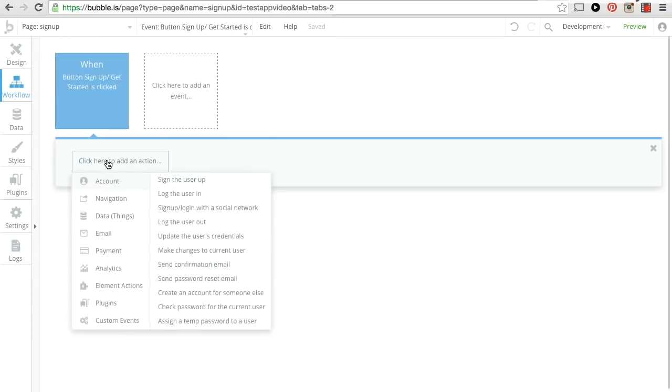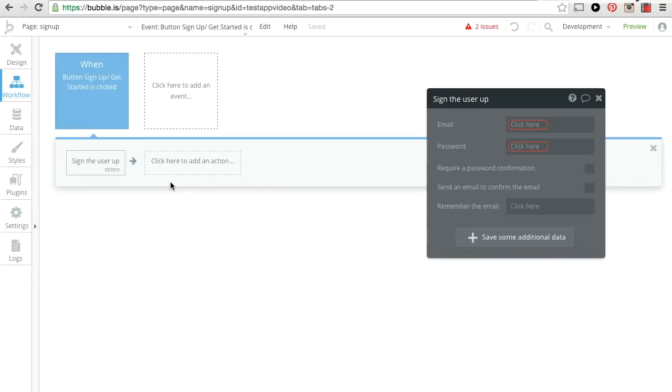So I'm going to click here to add an action. And I'm going to choose sign the user up. Really simple. And then Bubble has some questions for me. It's like, what email do you want me to use to sign the user up? And what password do you want me to use to sign the user up? So what we want to say is, hey, the user just typed in their email and their password.